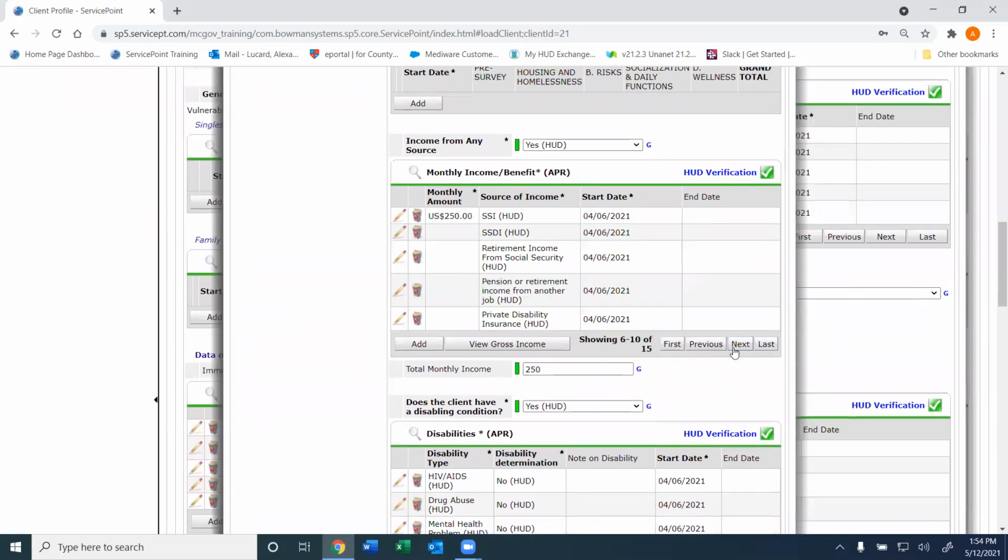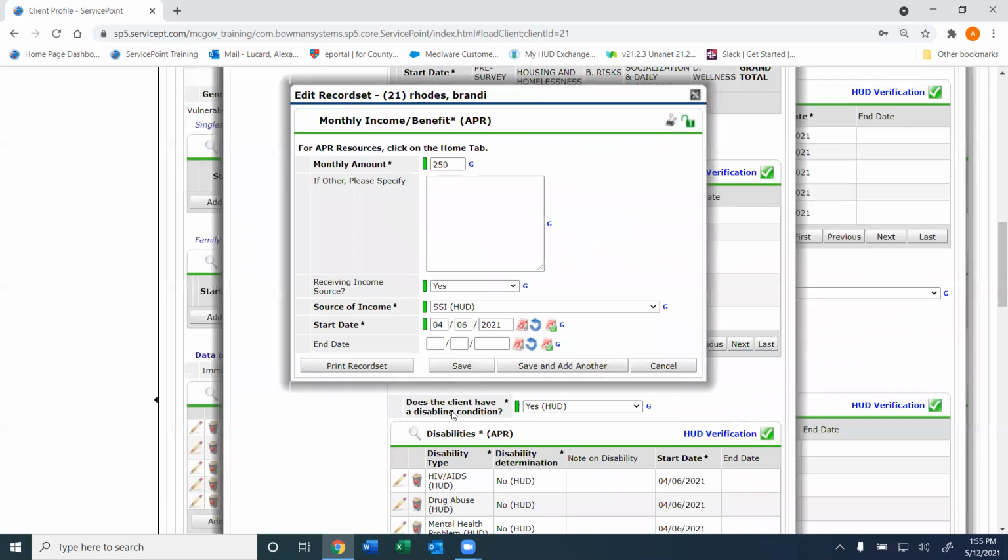All right, and what we're going to do is go in and change the SSI to $500. We click on the pencil. We're going to put an end date of May 11th, 2021, because we're saying that the change happened on May 12th and we don't want any date overlap. We're going to hit save and add another.